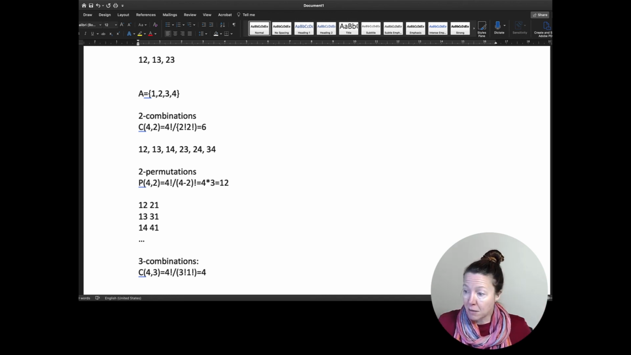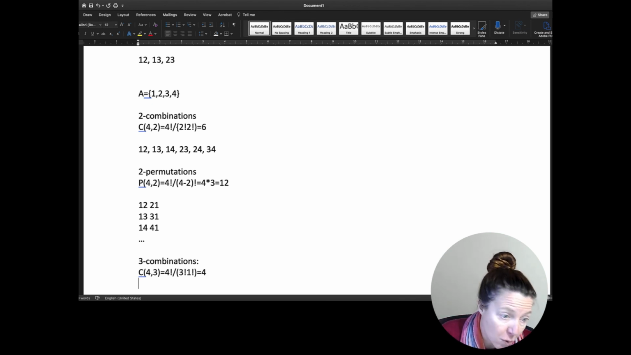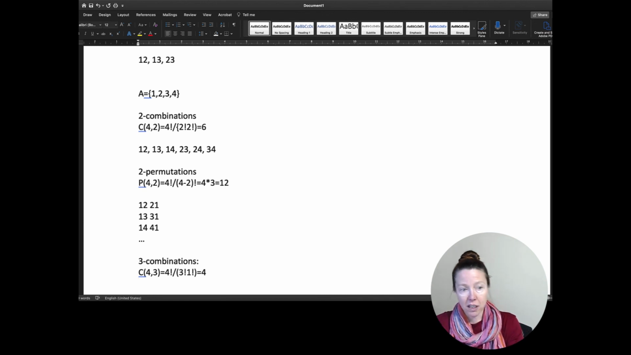So if I look at the 4 combination, how many 4 combinations are there? It's a bigger number. But the number of 4 combinations is the set itself, because what we're asking is how many possible subsets are there of a 4-element set that bring back a 4-element subset, and there's only the 1. And so this one's a little easier.